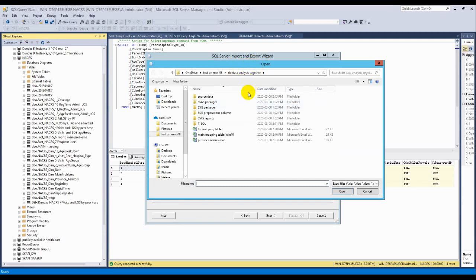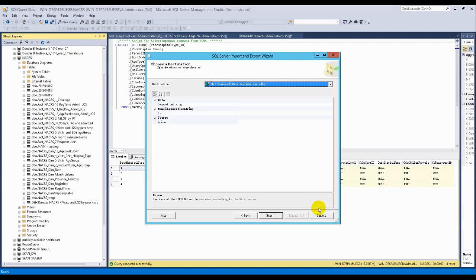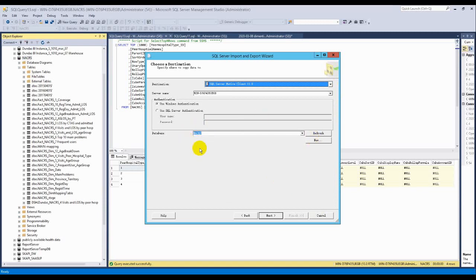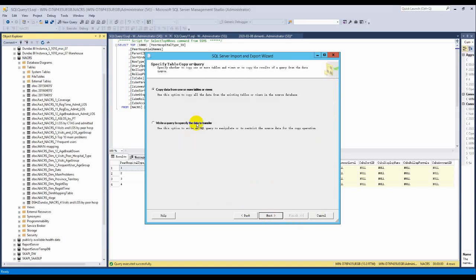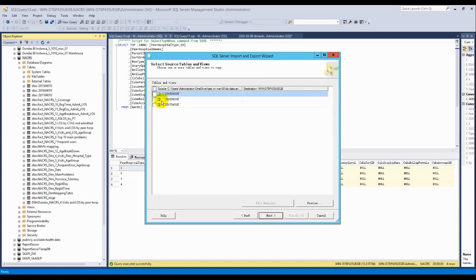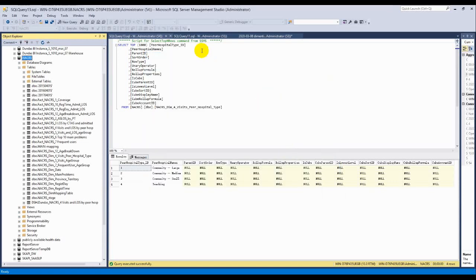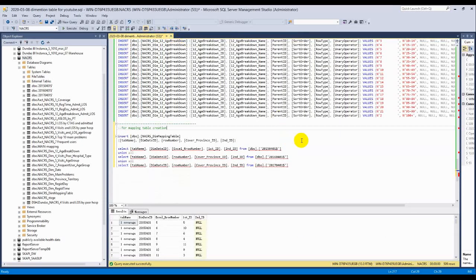So this is the folder, and this is the table I just worked on. The destination will be SQL Server, and this is the database name. We copy them from here, so we select all of them. I did this part already, so they are already here. We just click next and finish, and it will be there. Since this part is already done, let's see what we get.